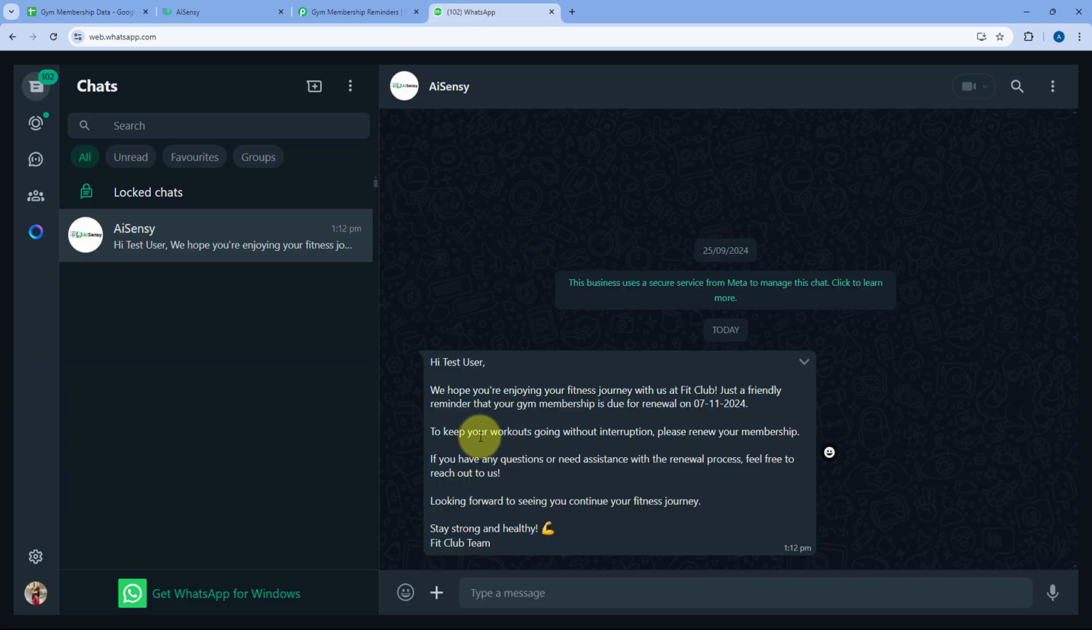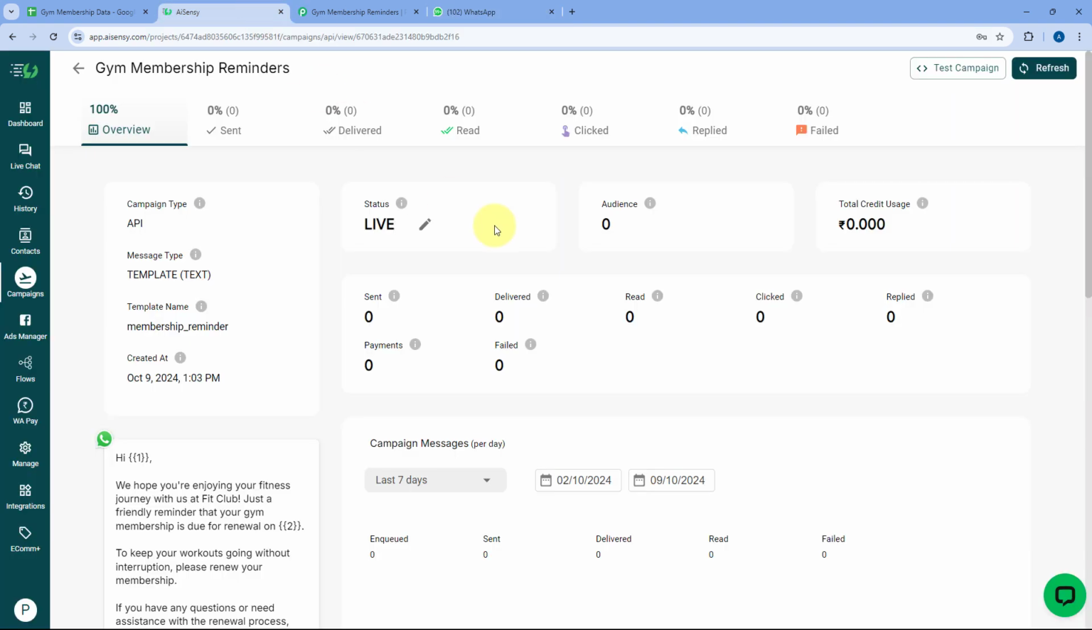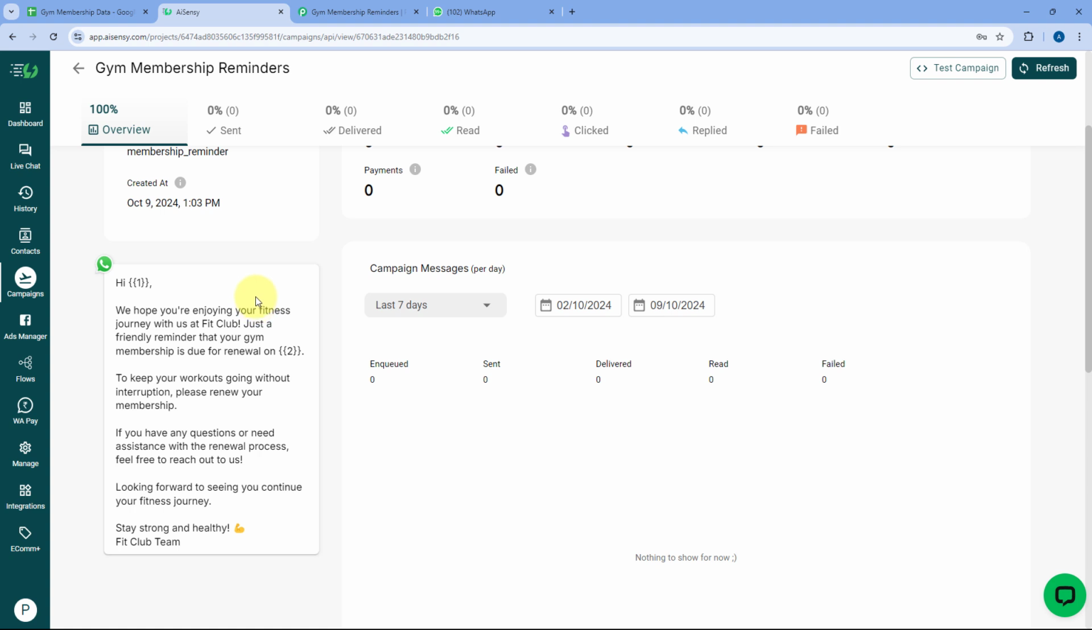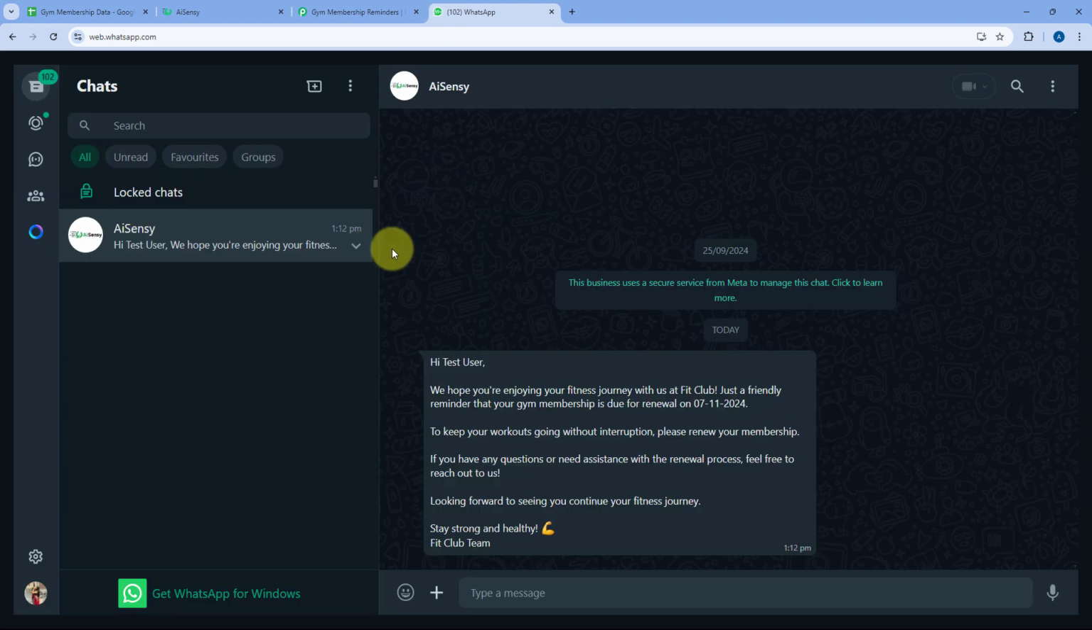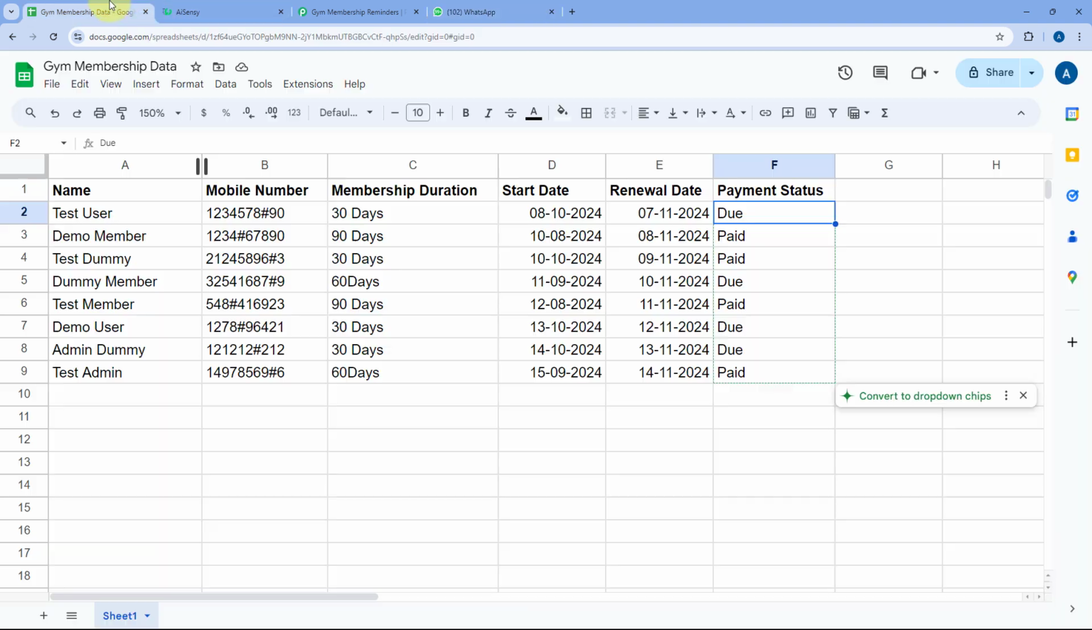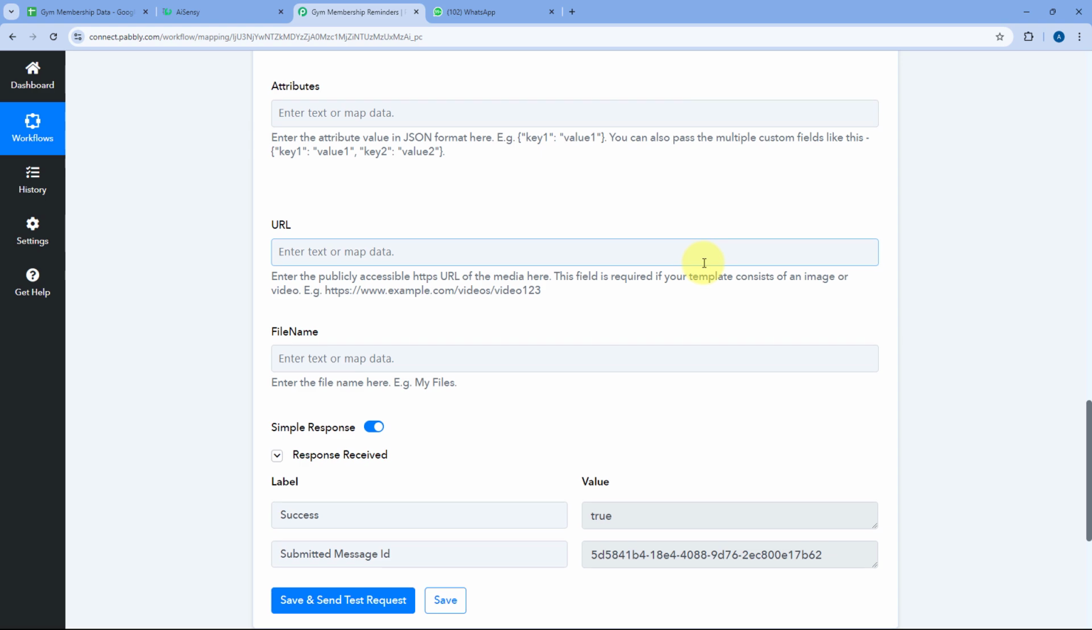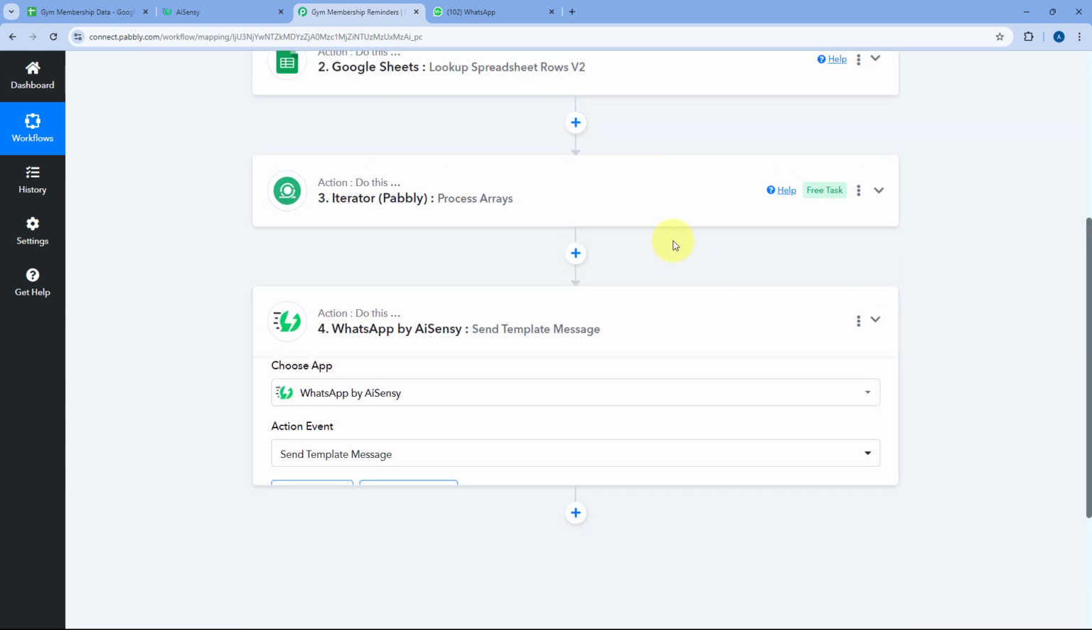Now after that, here you can see we have the other details like you are enjoying your fitness journey with us at Fit Club. So here you can see we have the exact same template message which we have created in AI Sensei, and in place of variable 1, we have the name of a gym member to whom we have sent the WhatsApp message, and in place of variable 2, we have their membership renewal date as well from the Google Sheet itself. This means the automation workflow which we have created using Pabbly Connect is working perfectly fine.